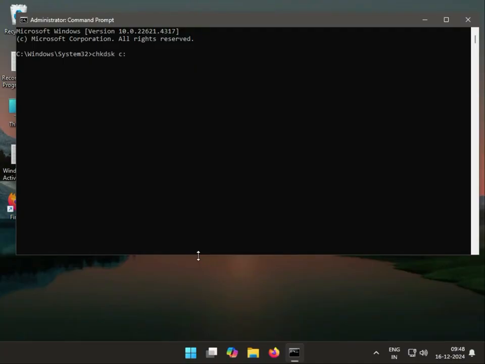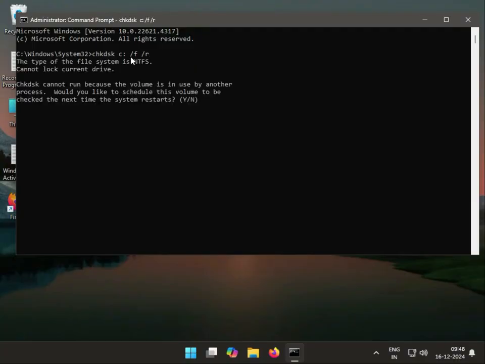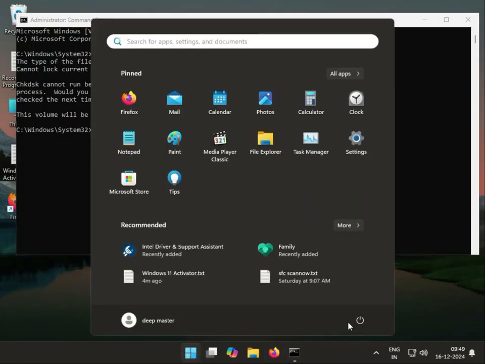space C colon. C means your C drive, and space slash f space slash c, and then hit Enter, and then click Yes. So guys, if you repair some other drive like D, E, F, you can restart your system after that, then it does a proper deep scan, like start this one, okay, fix C drive.